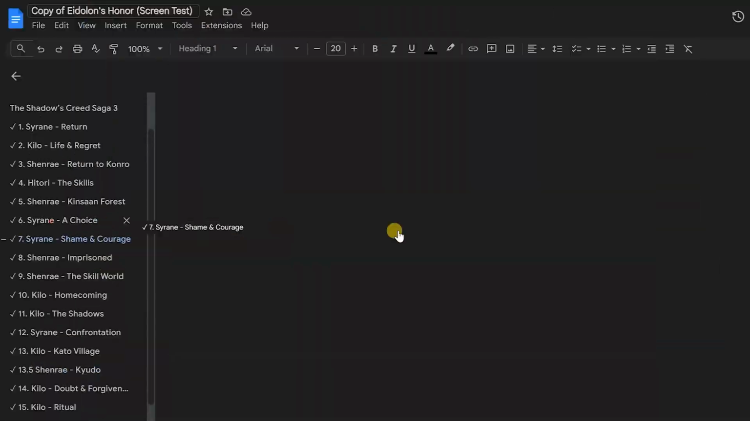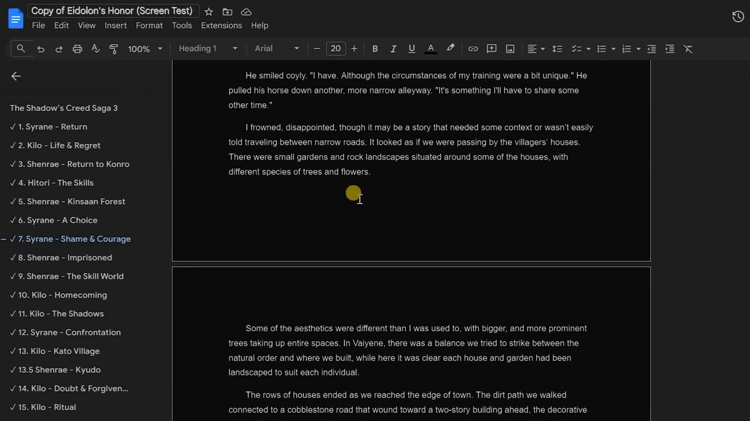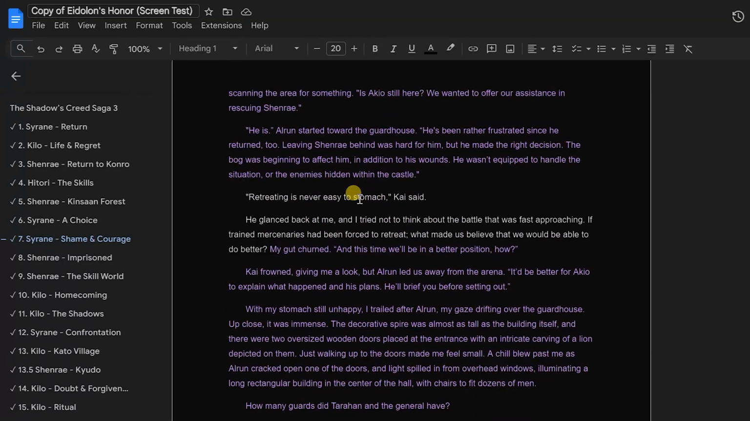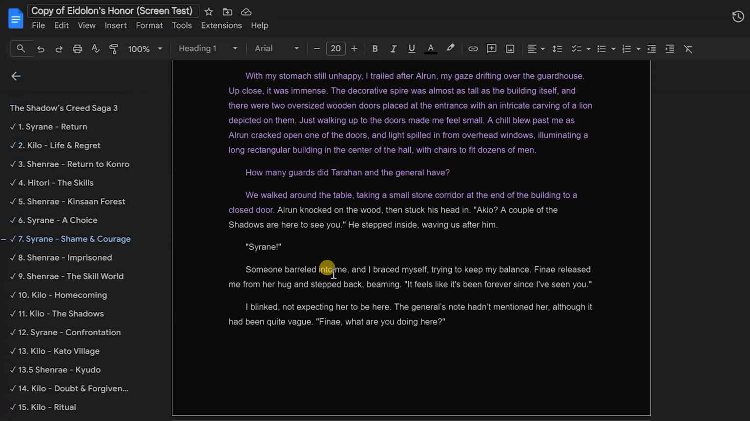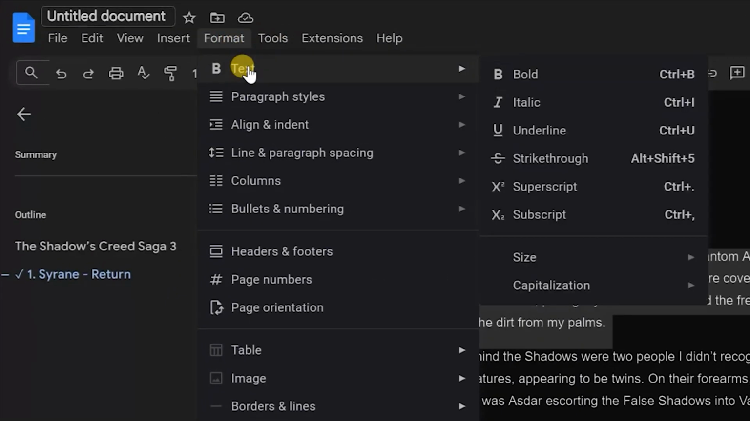And then I'm going to go to chapter 7 just so you can see it. I don't completely go crazy with the color, but these are all of the paragraphs that I have added, different sentences at the end of paragraphs. I also like to do strike through text, and you do this by selecting what you want to strike through, going up to format, text, and then strike through. If you're debating on editing or cutting something, you can do this.